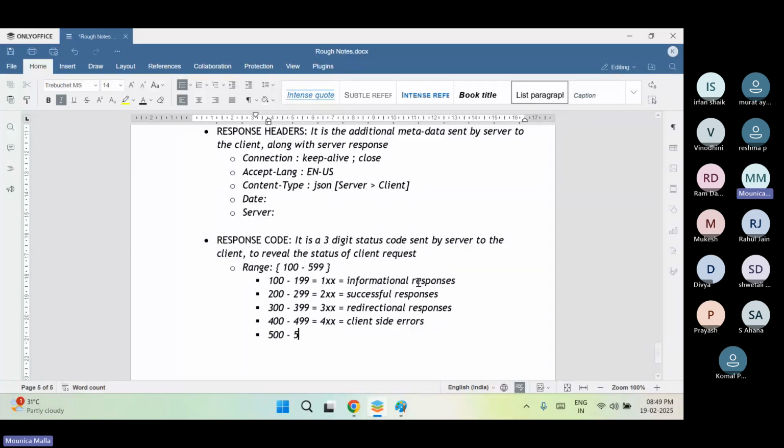Then we have 500 to 599, which we call 5XX errors, which are called server-side errors. Meaning the server is saying that the error is from the server side, because the server is busy with some other work. So the server is rejecting your request, or the server is shut down, restarting, or going through hardware or software updates. Then your request will be rejected, citing a 5XX error. That server is responsible for those errors.